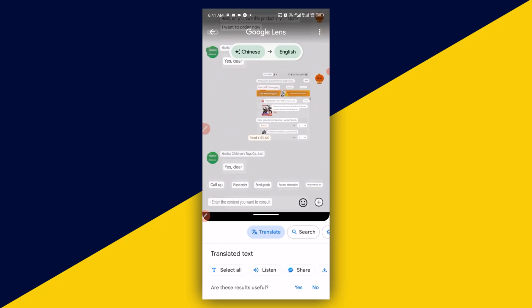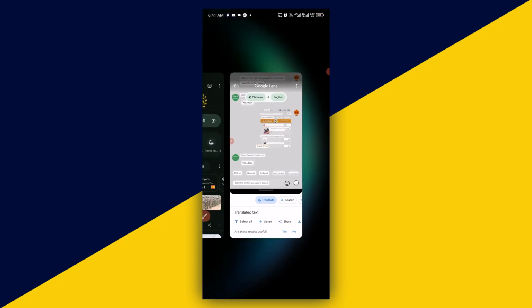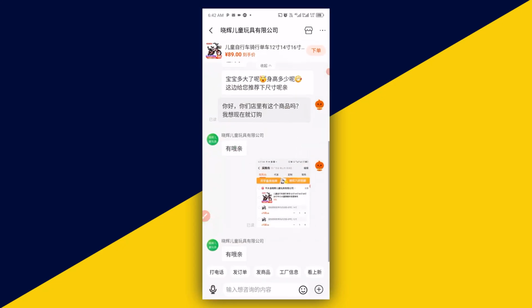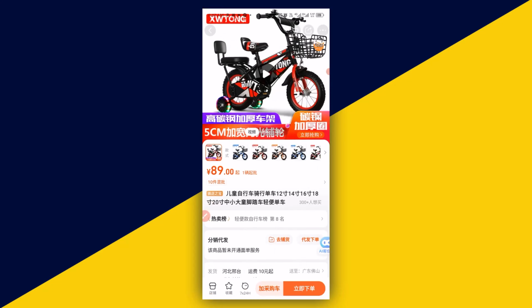All right. So the next thing I'm going to do is to exit from here. Then I have to go back to my 1688 shopping app. And I have to exit from the chat. Then I will go back to my cart right here.